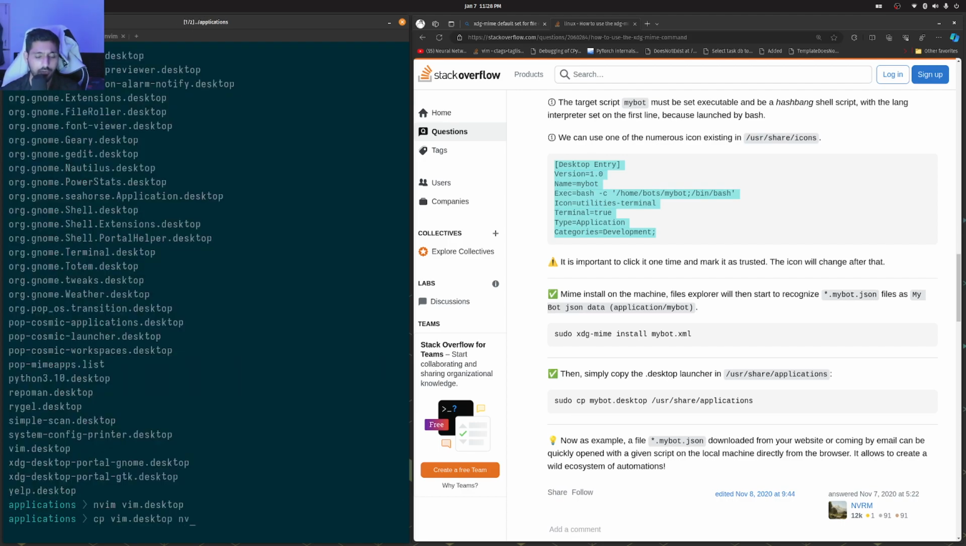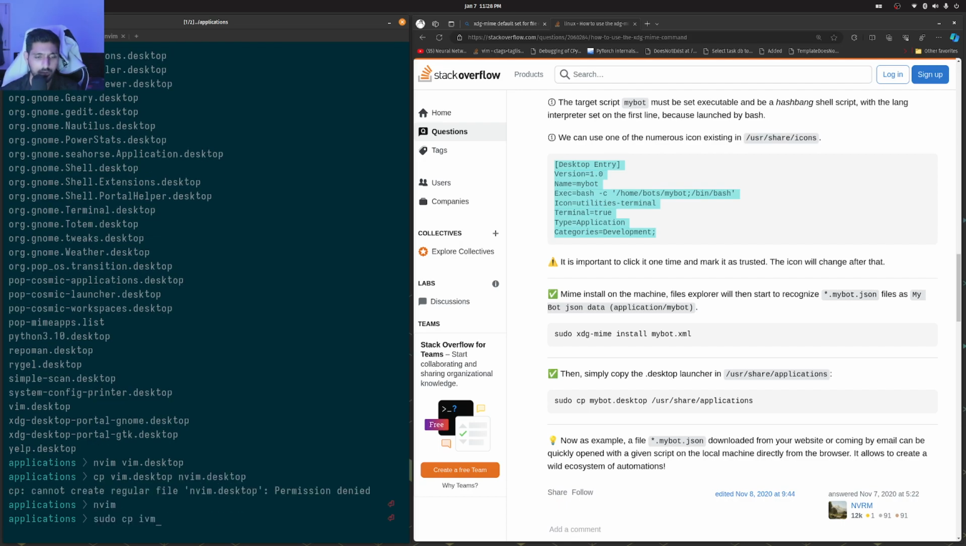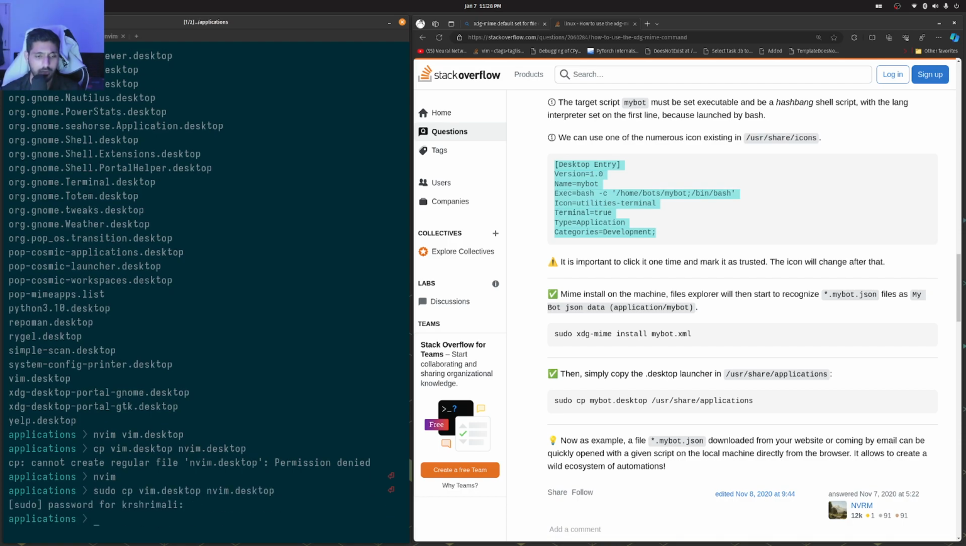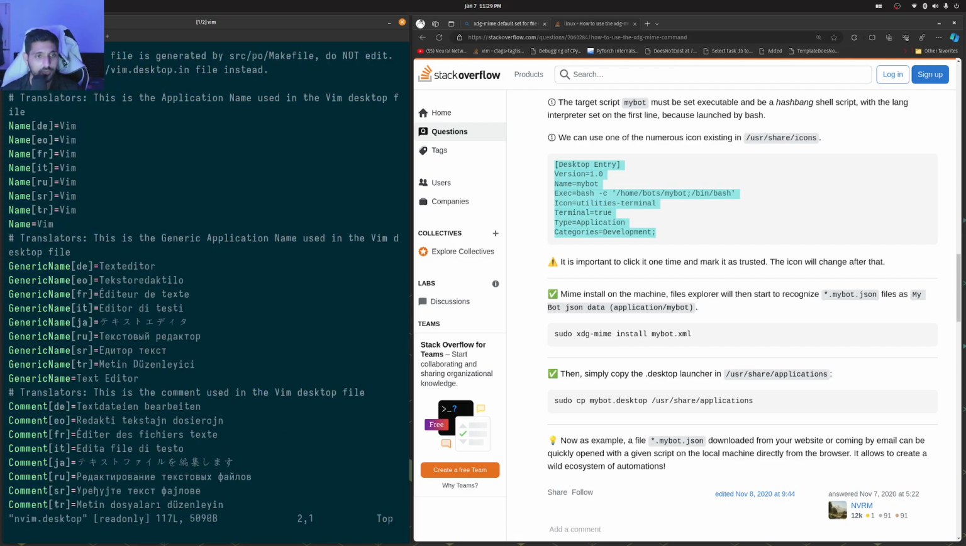But actually, you know what? I can copy and create a Vim.desktop. Yeah, and I can create it. Oops, I have to use Vim here. Cool. I have to use Vim to edit this because Neovim is installed.